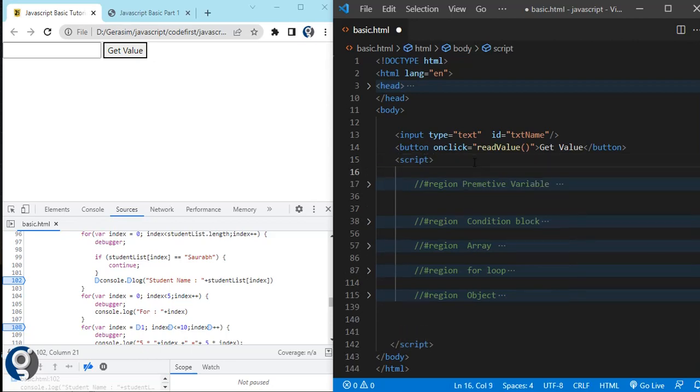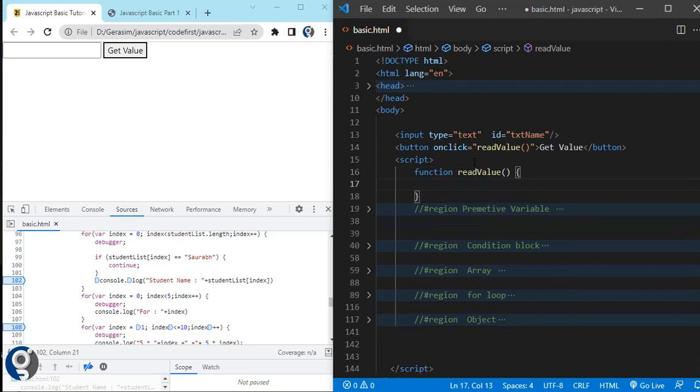How do we write the function? First function, then function name, round parenthesis, then curly braces. Okay, this is how we write the function in JavaScript. Function, then your function name, round parenthesis, then your curly braces.